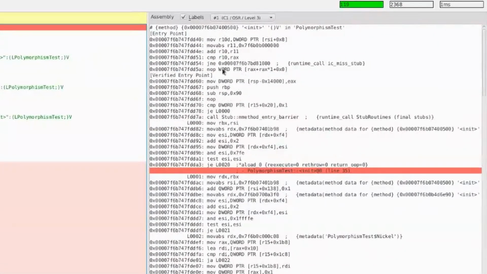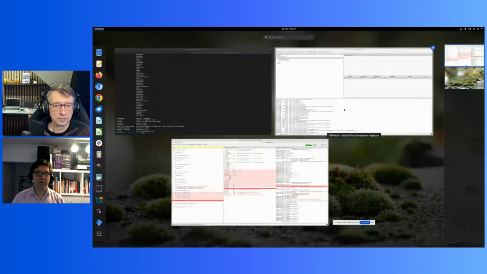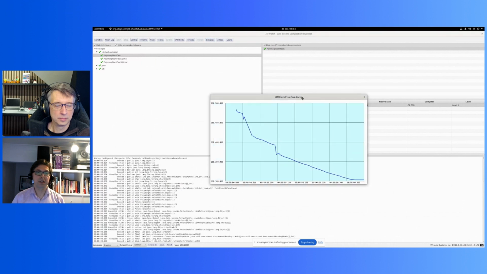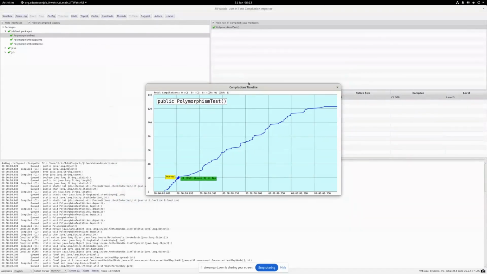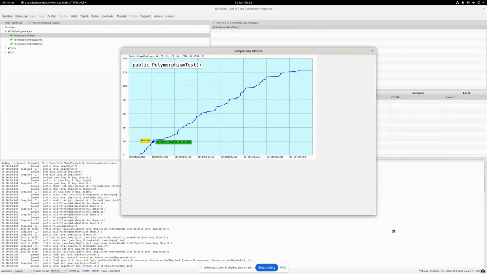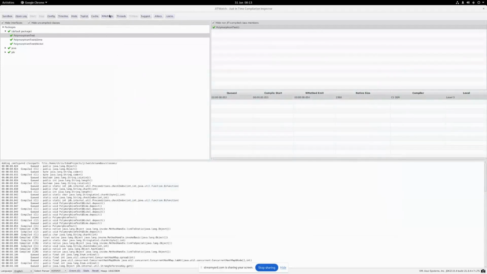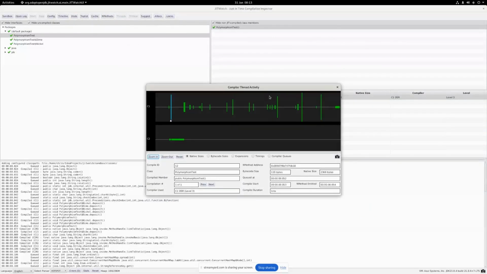So you can say, okay, where does this call here appear in the native code? Where does it appear in the bytecode? You can also do things like look at, let's see, what was the free space in my code cache as my program executed, as more methods were compiled into native code and the code cache filled up. Things like at what time in the program did various methods get compiled into native code.